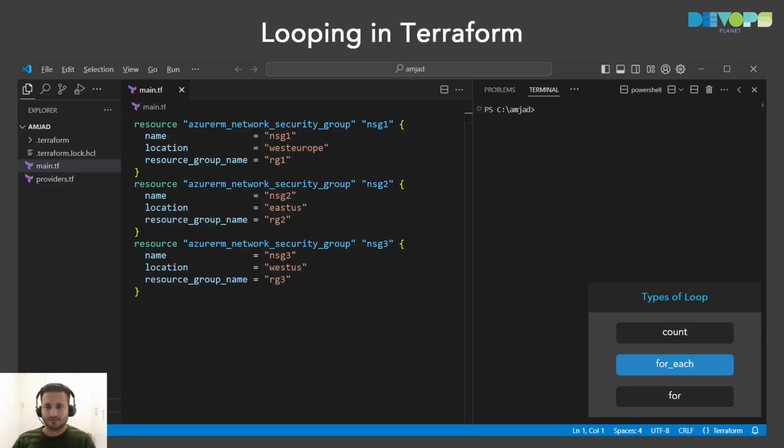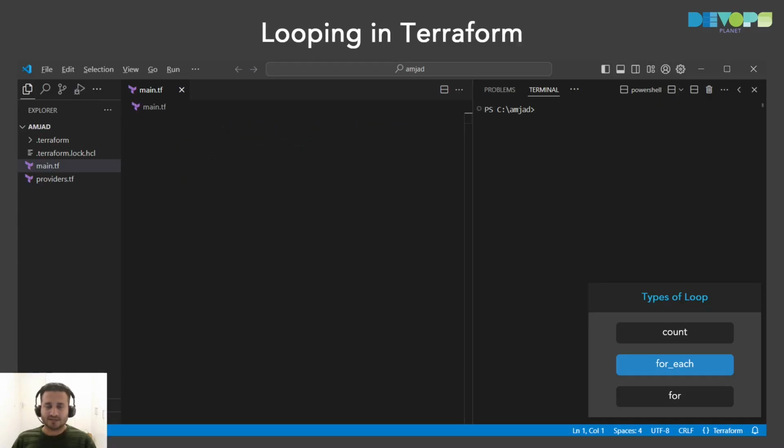How am I going to do it now? Because I can assign the each dot value and each dot key. What if I have more than one properties? So let's have a look. If I have this kind of a scenario, what I'll have to do is, again, I have to define a map variable, but this time, what I'll do is, I'll have the NSG name as a key, and value will be another map. So I can assign another map in the value of the map.